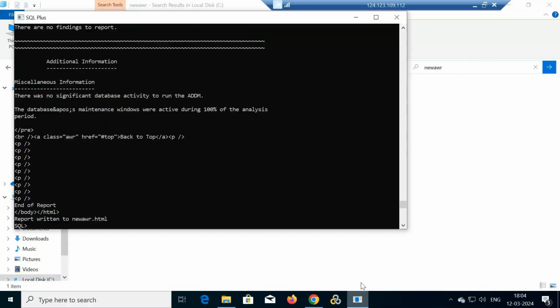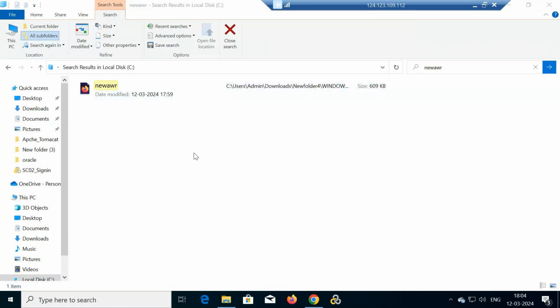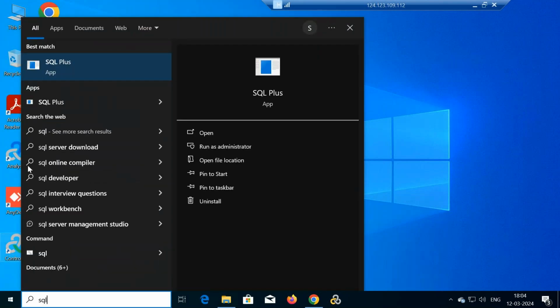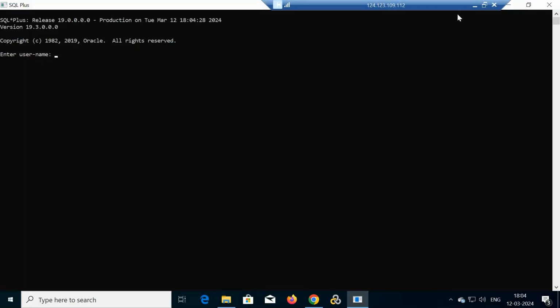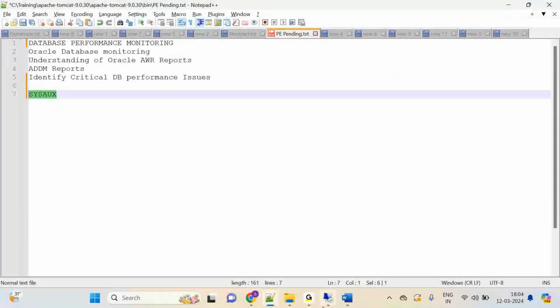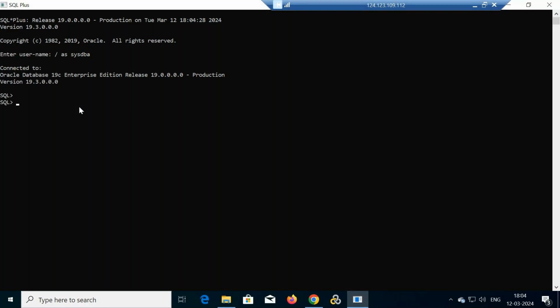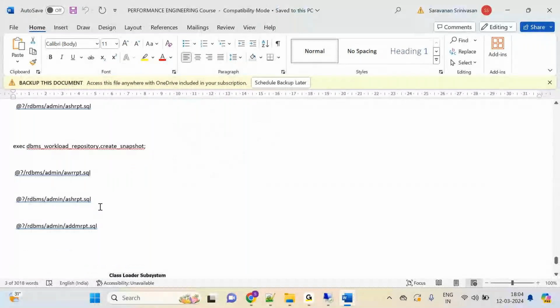So if I quickly open my SQL Plus editor, this is my Oracle DB editor, and I'll use these commands one by one. First I log in as sysdba. If I use this, it will log in to the database. In Oracle, there are three reports: AWR reports, ADDM reports, and ASH reports. But ASH is not used that much, because AWR has much more importance.